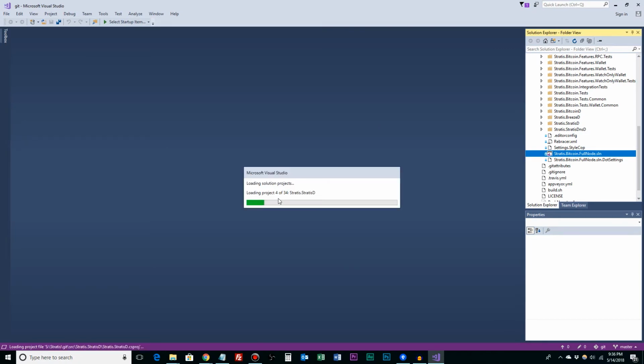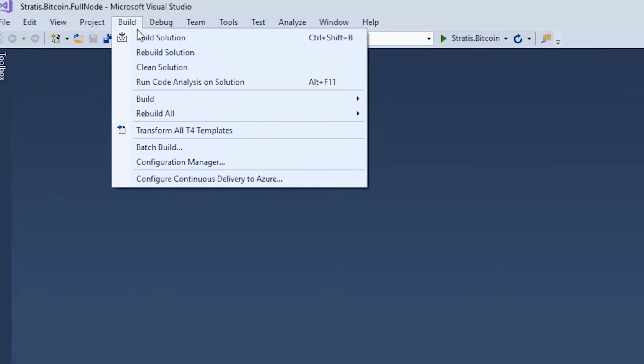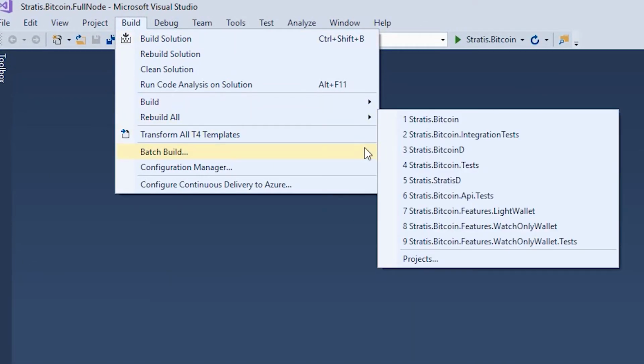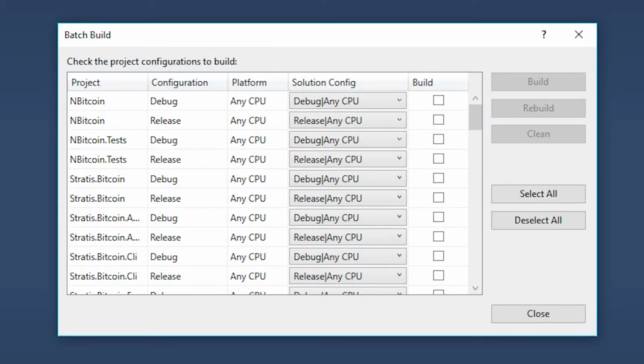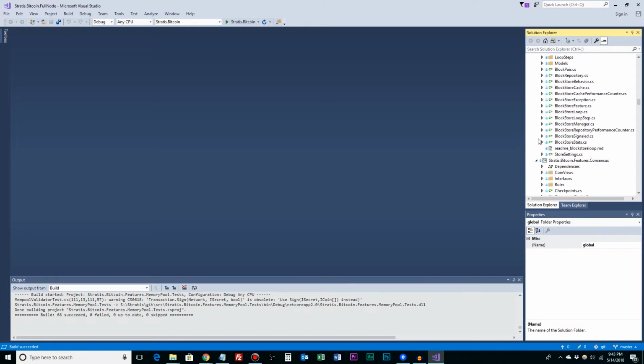So now that that's loaded, we're going to go to the top where it says build, and then we're going to go down to batch build. Once that opens, we're going to select all and then build. And once Visual Studio is done building all of your projects, it'll let you know down here in the output window. And now for this video, we're going to run the stratis.stratisd project.